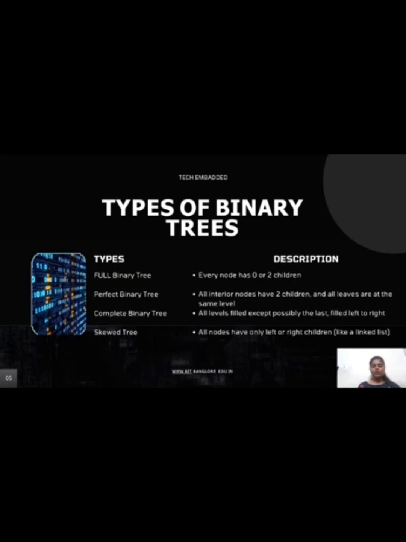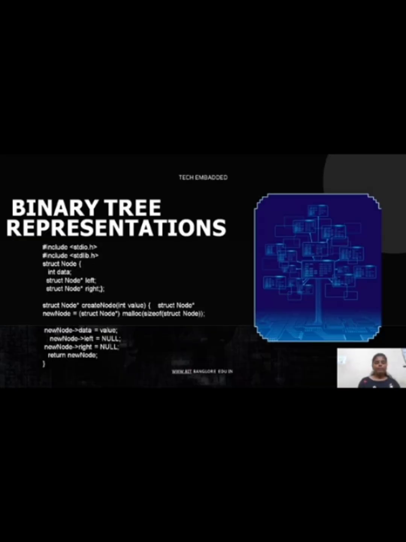A real life analogy is like a chain of command where each person reports to exactly one person, either above, right, or left. And now the binary tree representation. As you can see in the code below, this is how we represent a binary tree.